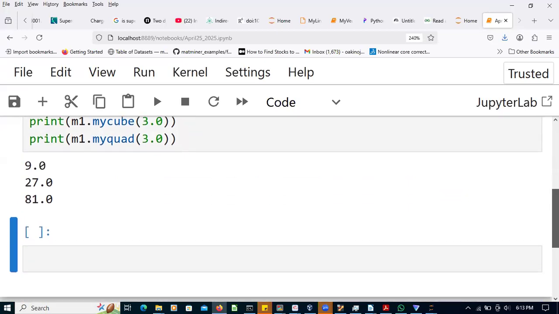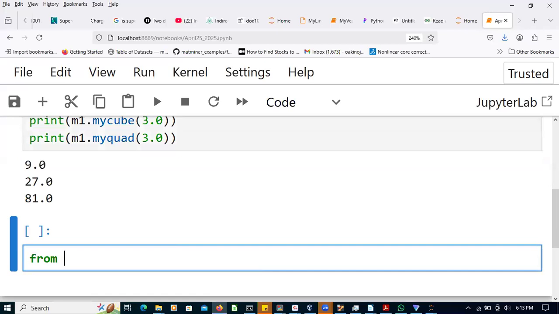Another thing you can do is you can just say from my module 1 import everything, star.